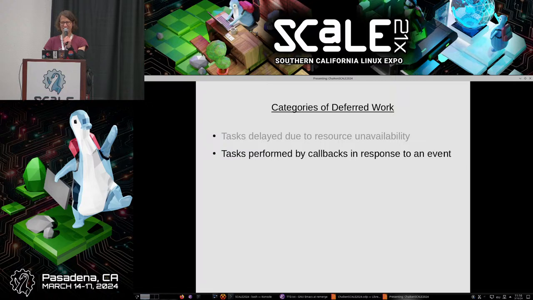So deferred work comes basically in two categories. There is work that was running or could run, but doesn't because of resource unavailability. And the resource that is lacking could be a lock, a buffer, a message. And so that work is waiting. Then there's work that is newly needed in response to an event. And this work is typically run by a function called a callback.